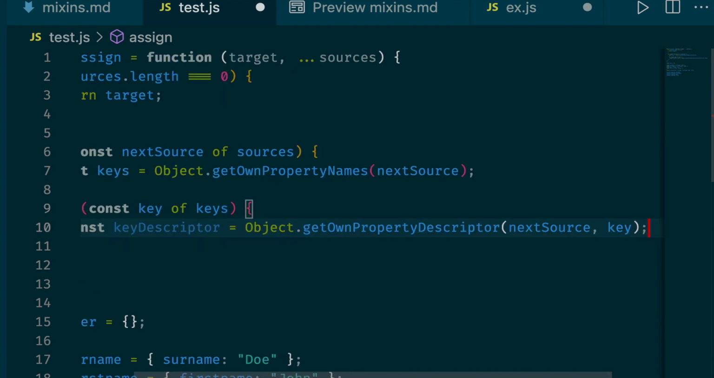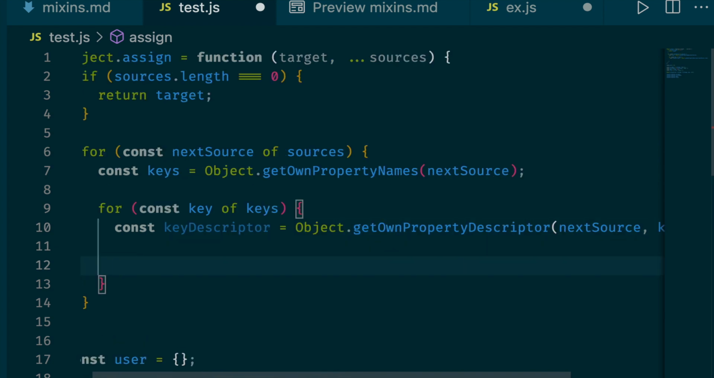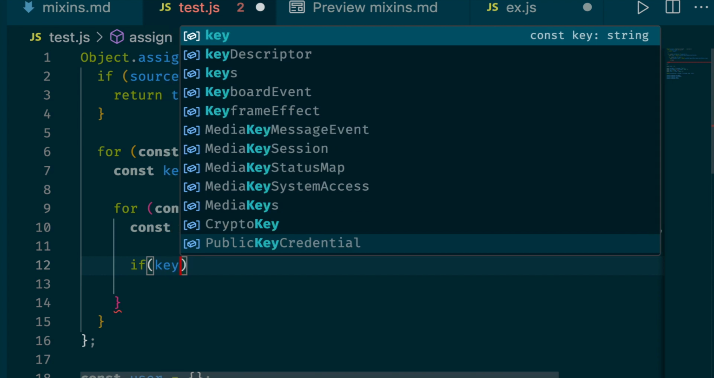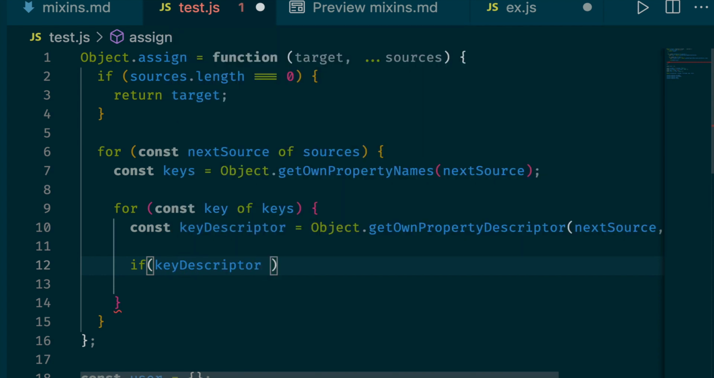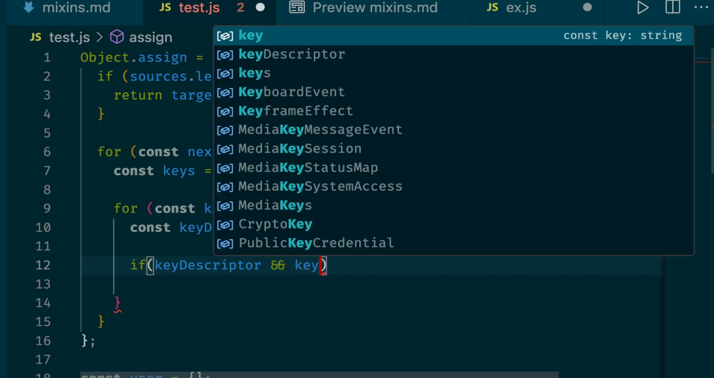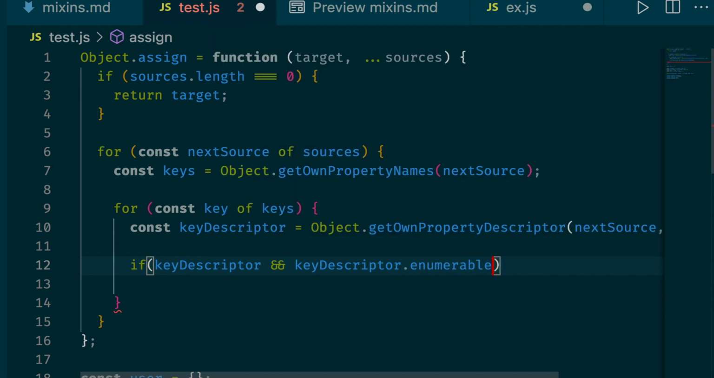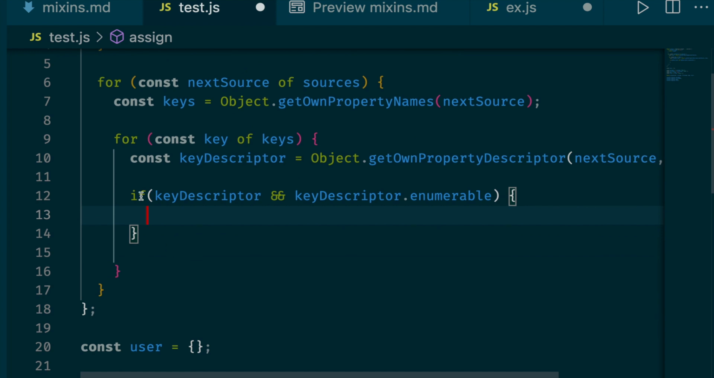Now let's do the actual monkey patch. But before then, we need to check if this keyDescriptor is there. We need to make sure it is not undefined, and also we need to make sure that it is enumerable. Remember that the Object.assign method only copies or mixes in properties that are enumerable. So that's why we have this check on line 12 here.